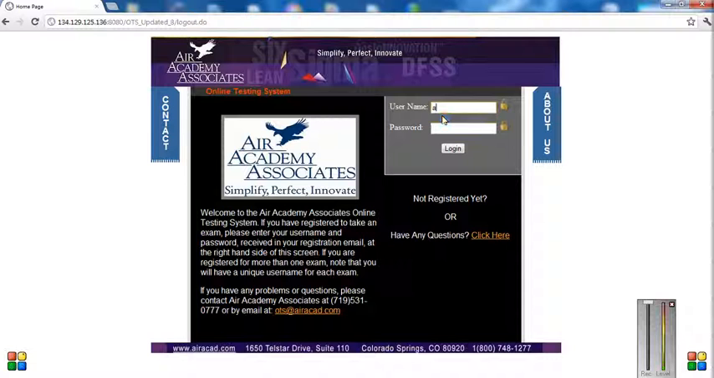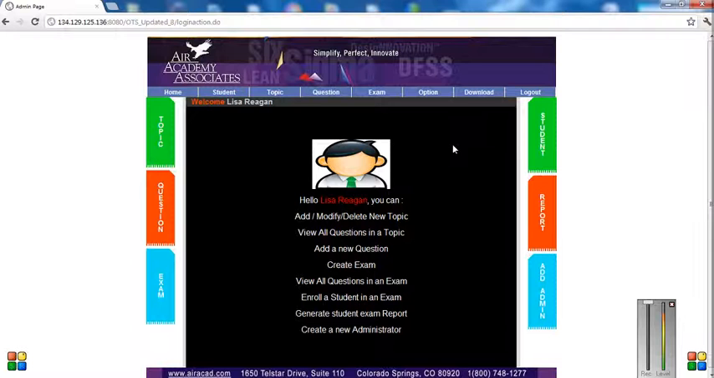The user can log in through an administrator view using A and B. So A is the username and B is the password here. And this is the administrator view. So you can see that the administrator can add a student, he can create a topic, they can add questions, they can create an exam, they can also generate reports.